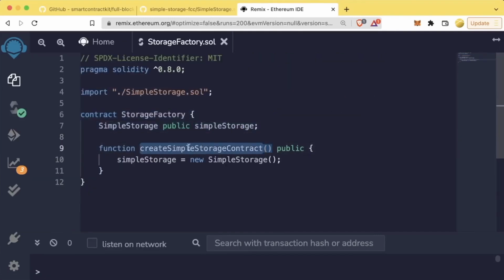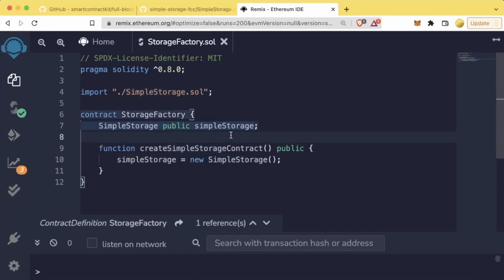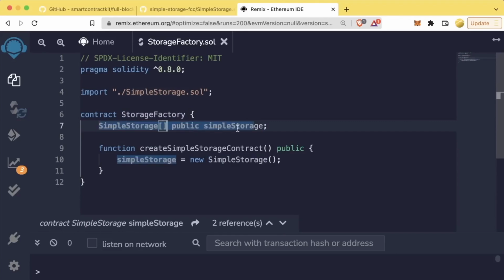Now, since we have this create simple storage contract, every single time we call it right now, it'll just replace whatever is currently in our public simple storage variable. Let's go ahead and update this so that we can actually keep a running list of all of our deployed simple storage contracts. So instead of having this be a single variable, we'll make this a simple storage array or list, public simple storage array.